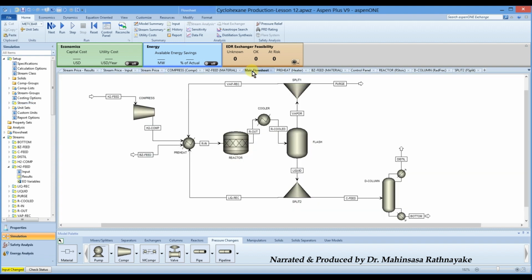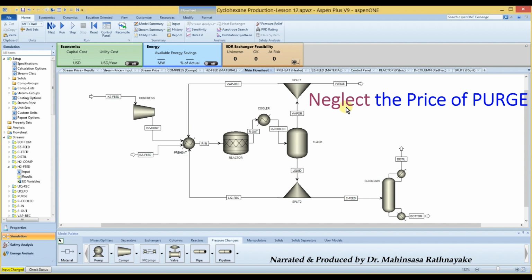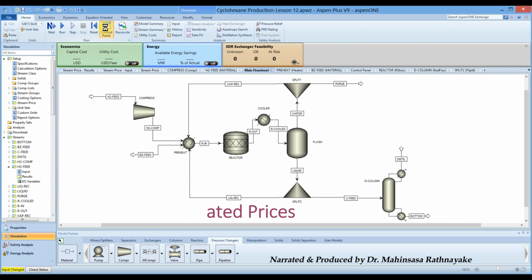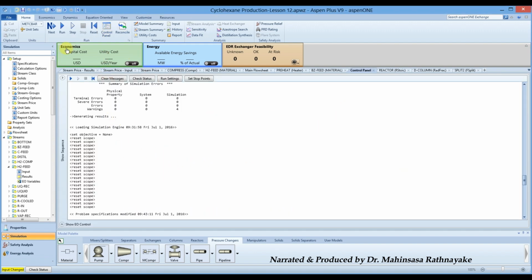The purge stream from the splitter 1 will contain some hydrogen and will have some value either as a product or as a fuel. But let's consider it is negligible for this analysis. Note that these prices are not the updated real prices. They were used only for the learning purpose.